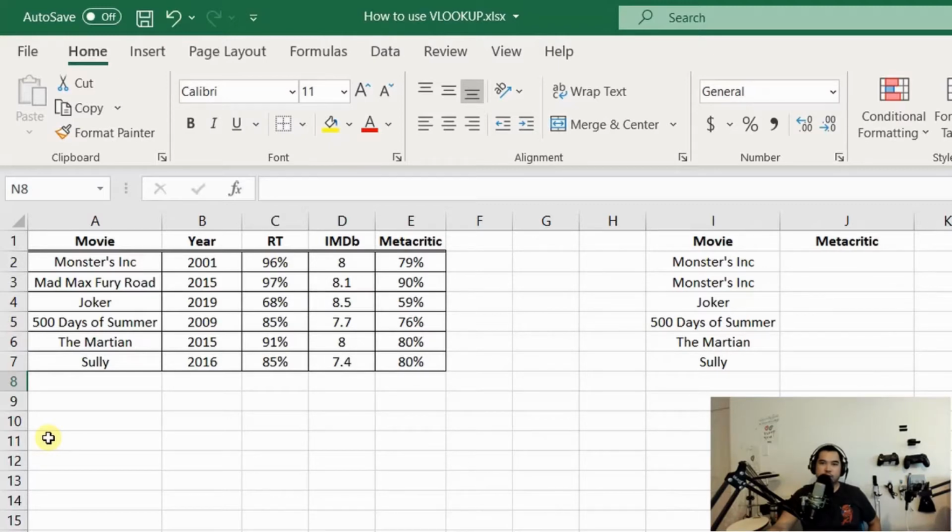You can use VLOOKUP to quickly find the data that you're looking for. For example, you can use it to quickly find the Metacritic rating for each movie. Now this is a very simple chart. If you wanted to see the rating, you could just look. But imagine if you had hundreds or thousands of lines of data. Then that's how VLOOKUP becomes nifty gifty.